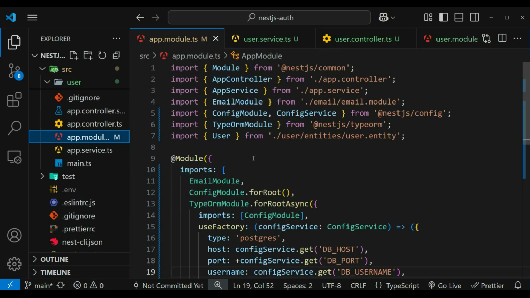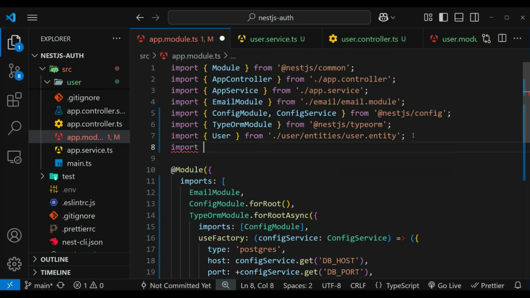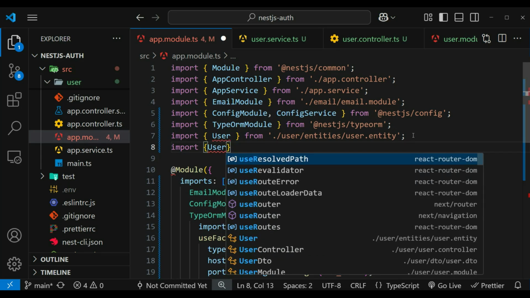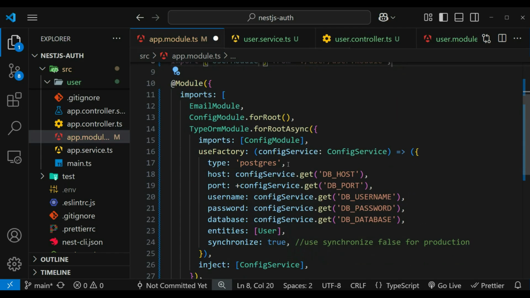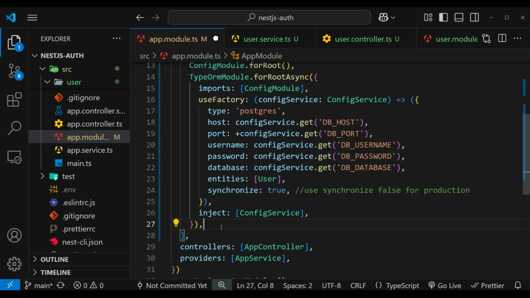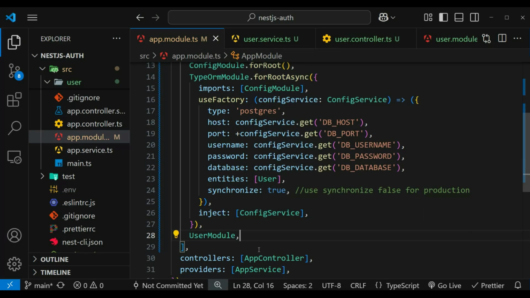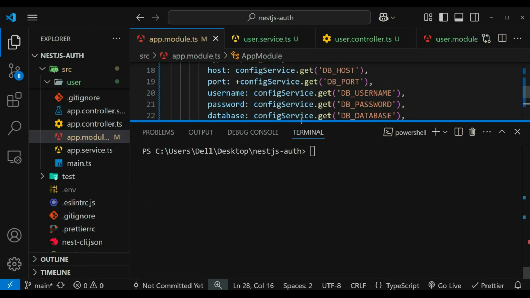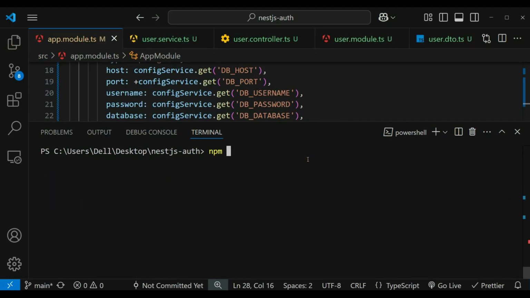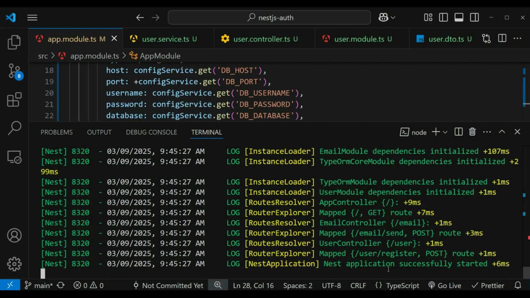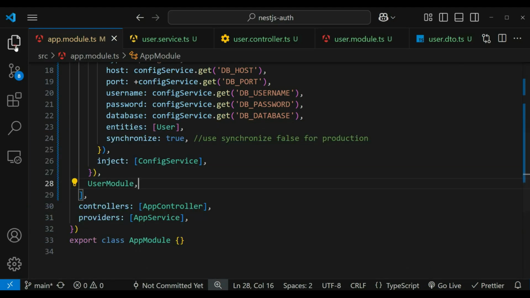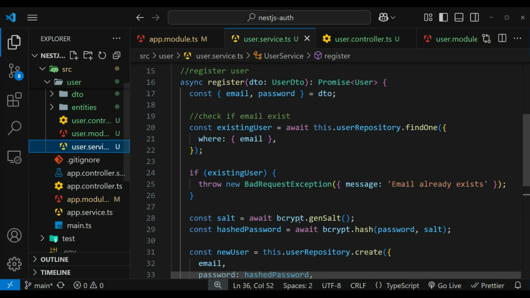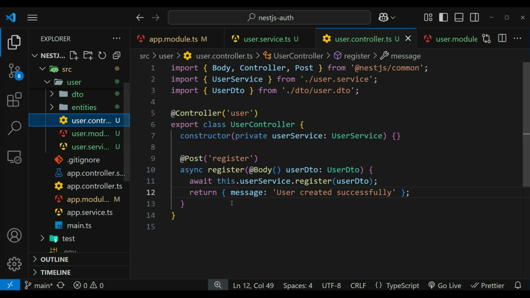Back in our app module, let's import our user module. Include the user module in the imports part of this app module. Now we can run our server using npm start. So let's test this register part in our Postman. The route for this API is simply localhost/user/register.